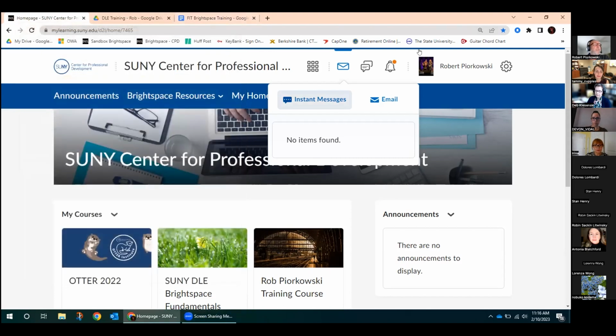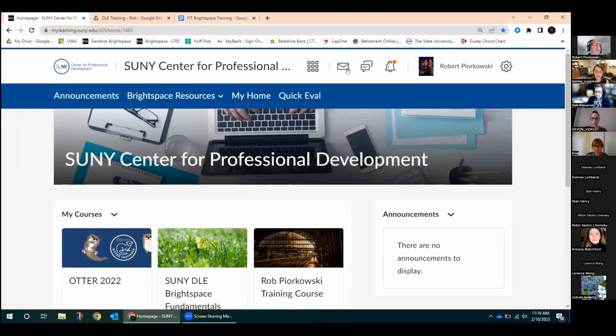If a student does send you a message, there will be a little red dot next to this envelope icon, so you'll know right as you come into Brightspace that there's some kind of message waiting for you.